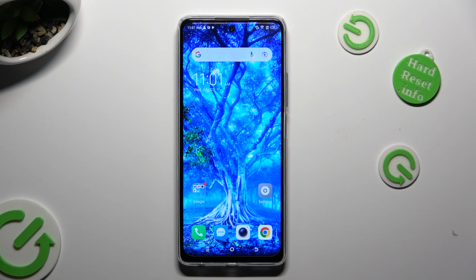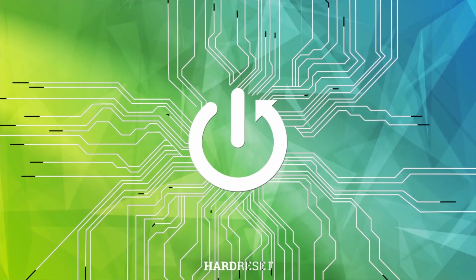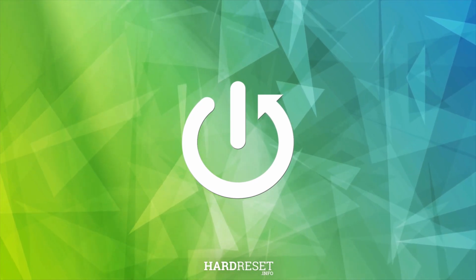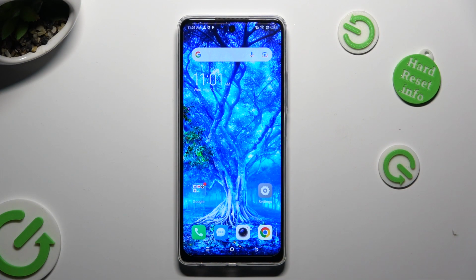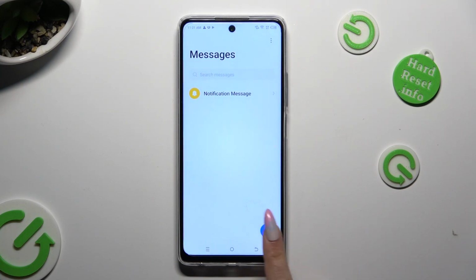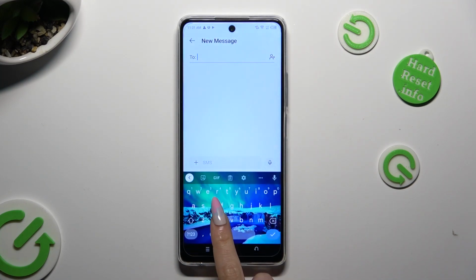Hi! In front of me is TECNO Spark 10 Pro, and today I would like to show you how you can add audio or video file to text message. Begin by opening Messages app and selecting or creating a chat.